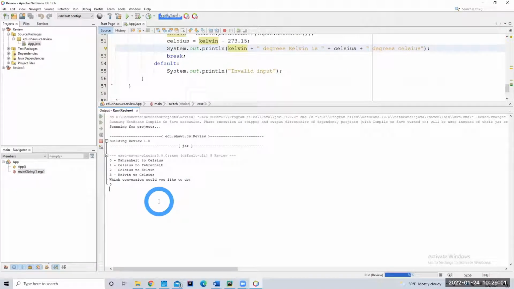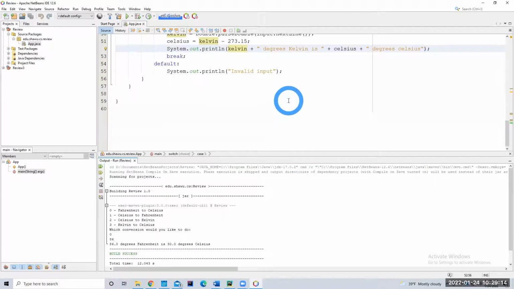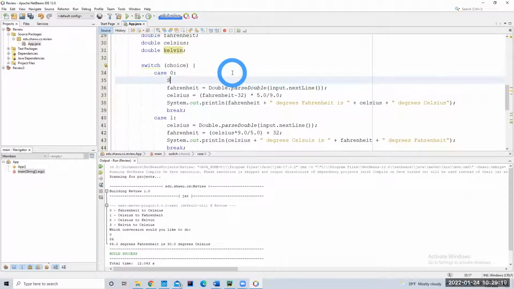I'll type in a 0. I didn't prompt the user, so I'm going to go back and do that. But let's say 86 degrees Fahrenheit. It's 30 degrees Celsius. I'm going to update that to prompt the user, because right now you see it doesn't say anything, so the user doesn't know what to type in. System.out.println, please enter the value in Fahrenheit. All right, so that way the user knows what to type in.